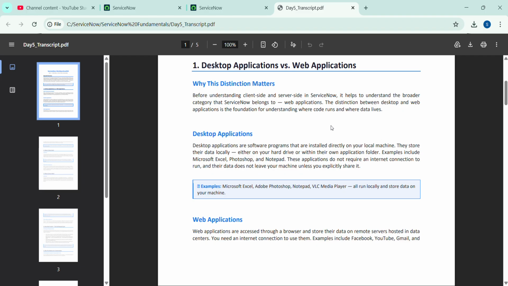Today is day 5 of the ServiceNow fundamental series, and today I'm going to cover the most foundational concept that underpins all customization tools: the difference between client side and server side execution. If you understand this concept clearly, everything that follows in the customization section, that means UI policies, UI actions, business rules and client scripts, will become much easier to understand and apply.